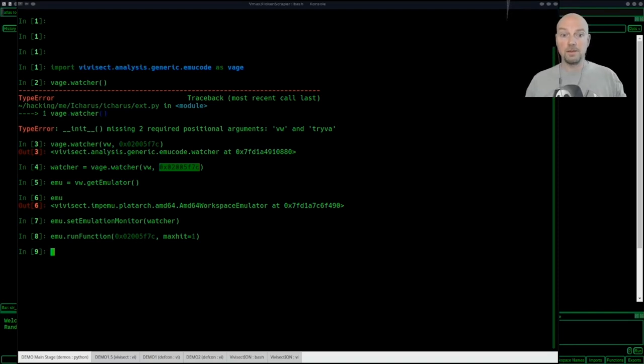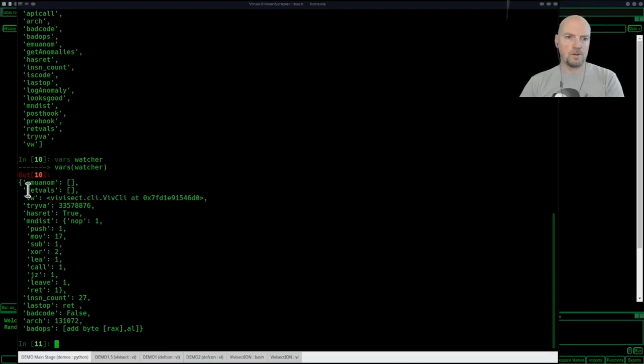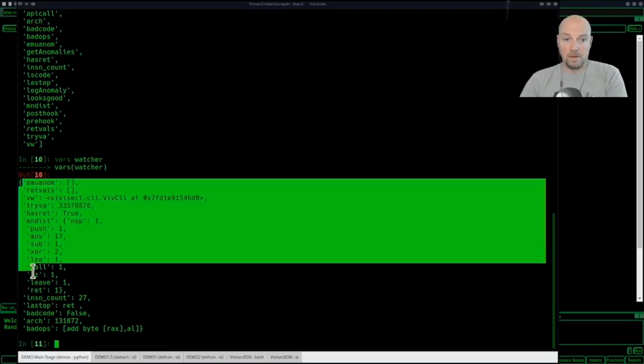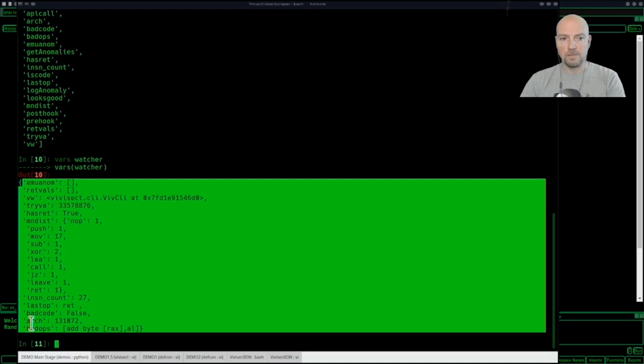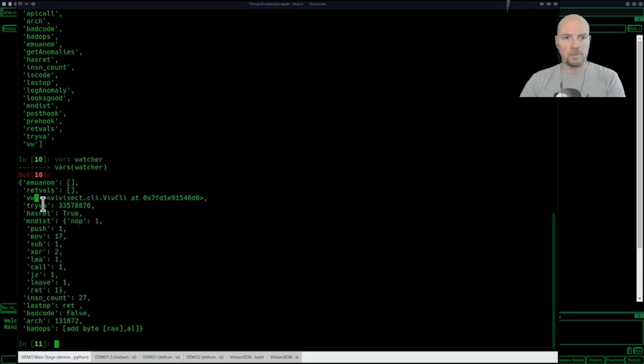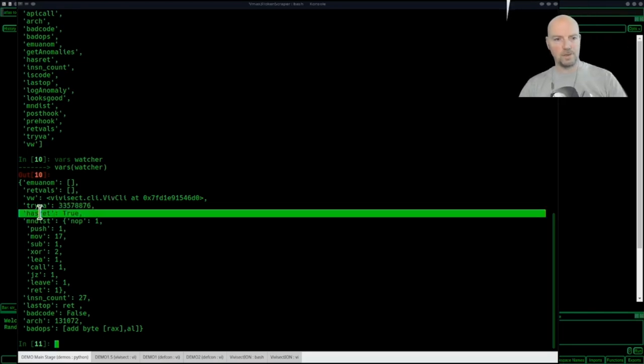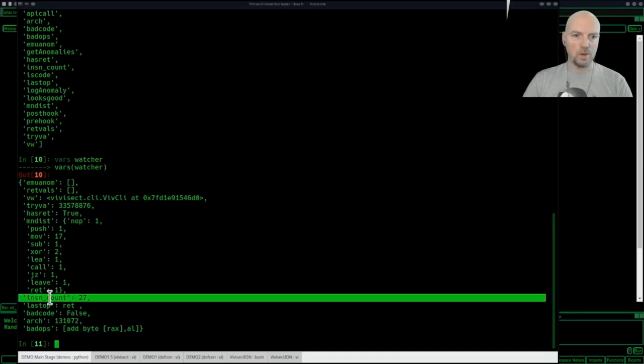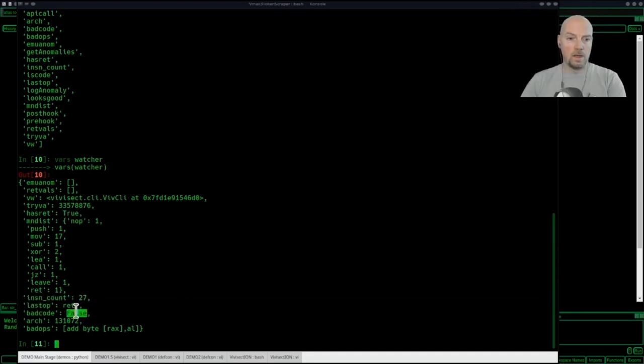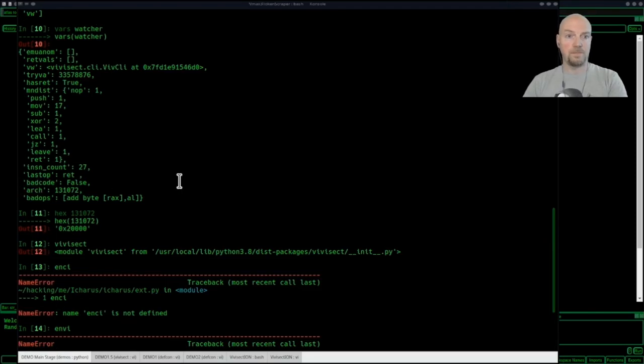All right, so I ran the function, max hit one, and it completed. Okay, so Watcher, these are all the details of Watcher. It's got the workspace, trivia, and hex, that's actually the address that we handed in. Does it have a return? Yes, it has a return, yay! It has 27 different instructions. Is there bad code? No. So that looks pretty good.